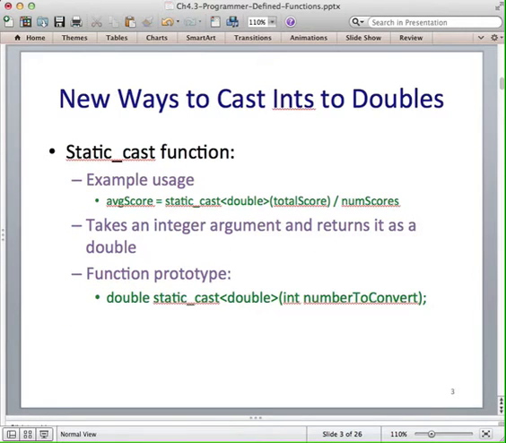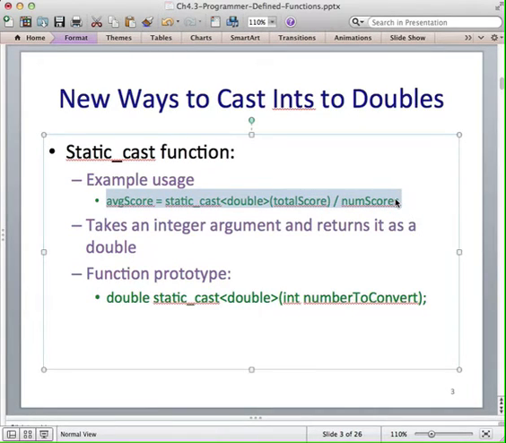So as a reminder from last time, there's a static cast function that allows us to cast ints to doubles so that we can do floating point arithmetic. And here you see an example of the use of static cast. We're trying to calculate the average exam score, and we've stored both the total score and the number of scores in int variables. Therefore, in order to get floating point arithmetic, we have to do a static cast of one of the two operands to the division. And in this case, we decide to static cast the numerator to be a double.